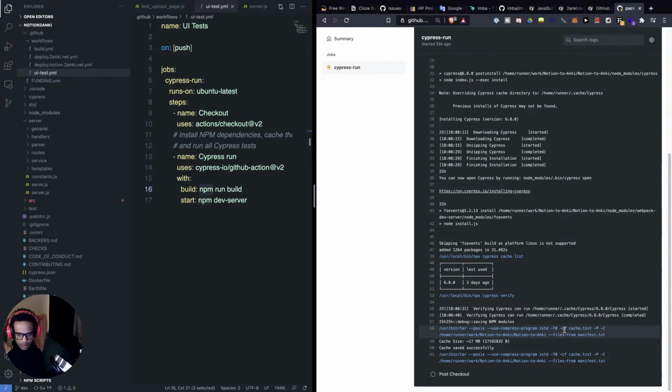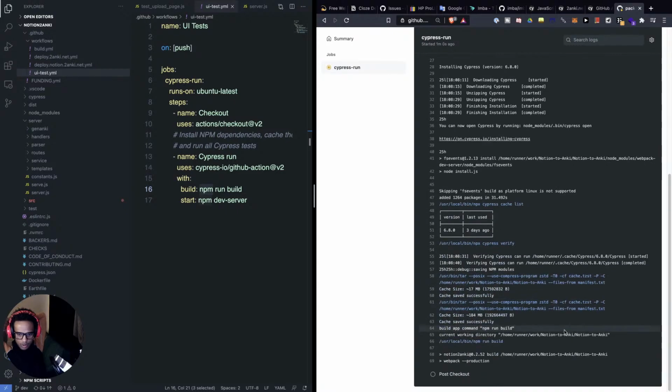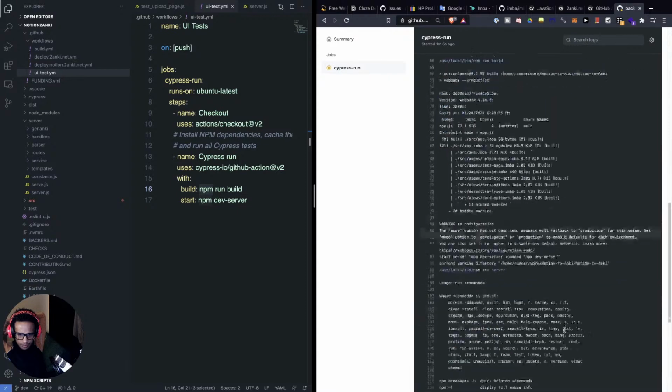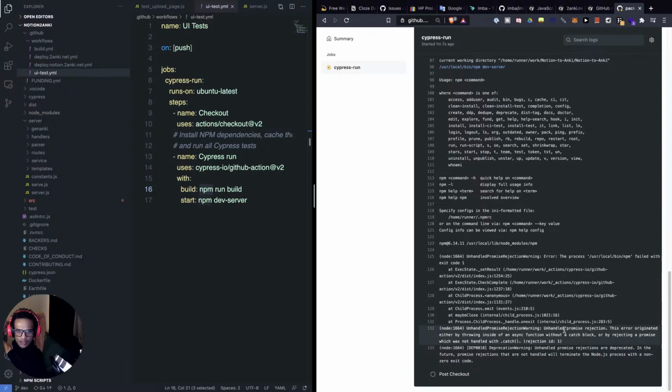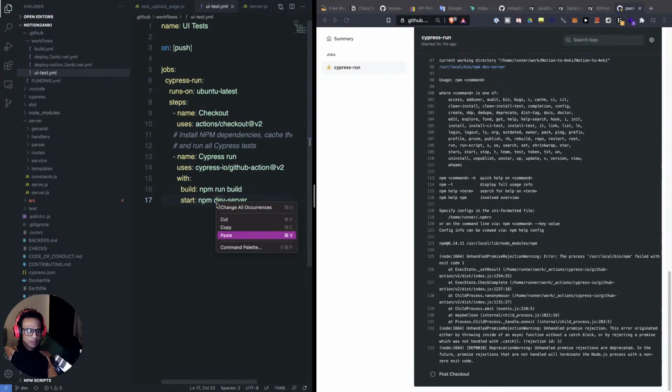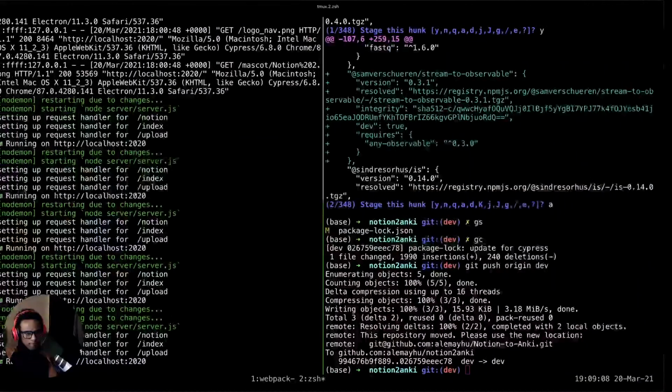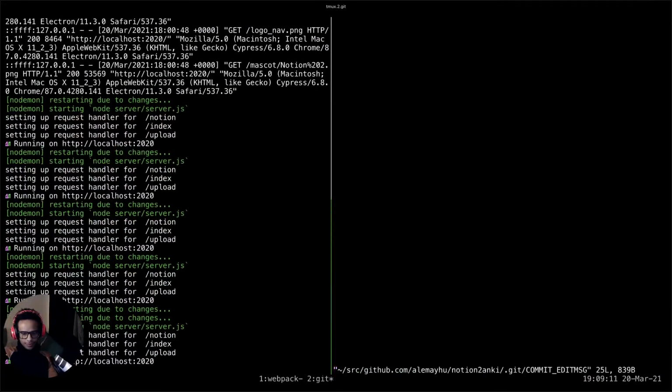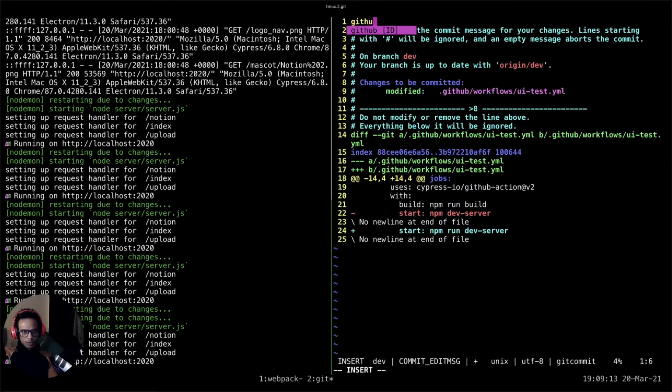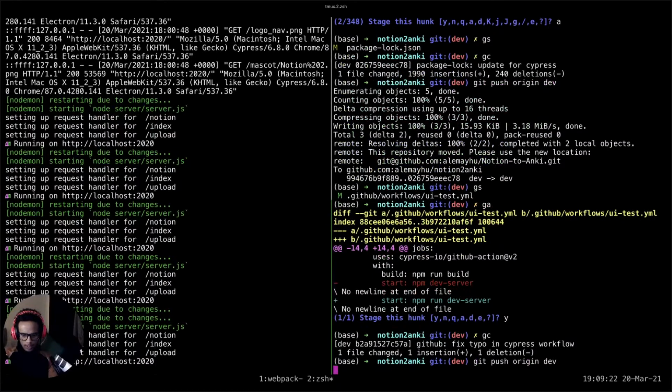Home, runner, work, Notion to Anki. Okay, now we get an error. And I see the issue immediately actually. I have a typo here, npm run, I guess. GitHub fix typo in Cypress workflow. Bam, let's see.